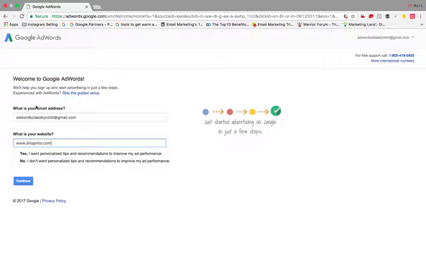Now after we provide this email ID and name of the website, we need to decide whether we want personalized tips or not. If you don't want them, you can put no. As of now, for beginners, it is always advisable that you go with yes. Then you click continue. So now just click continue.